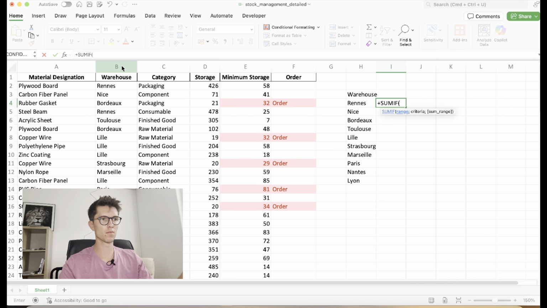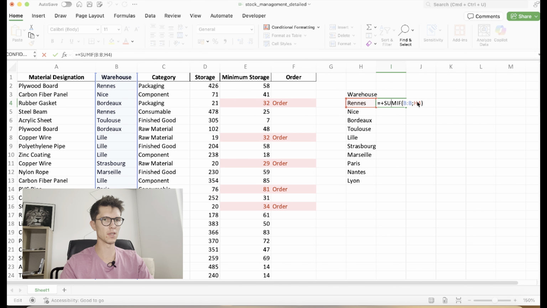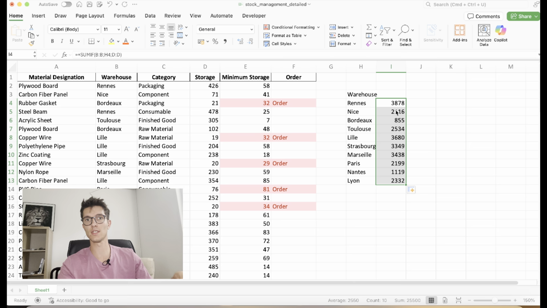SUMIF, and I'm going to ask it: in warehouse, if you see Rennes, so those are French cities, you count one. I have a problem, it's not working. Criteria, SUMIF, oh yeah, sorry, I forgot to sum something, so I'm going to sum the storage there. So every time it sees something in Rennes, it just takes the value in storage and adds it, so you can see how much stuff you have.